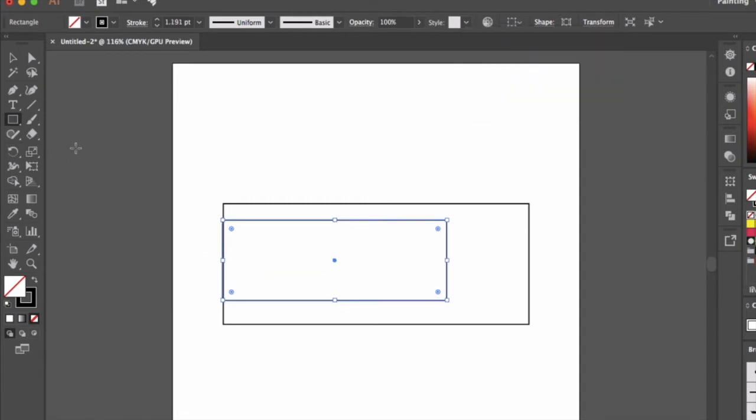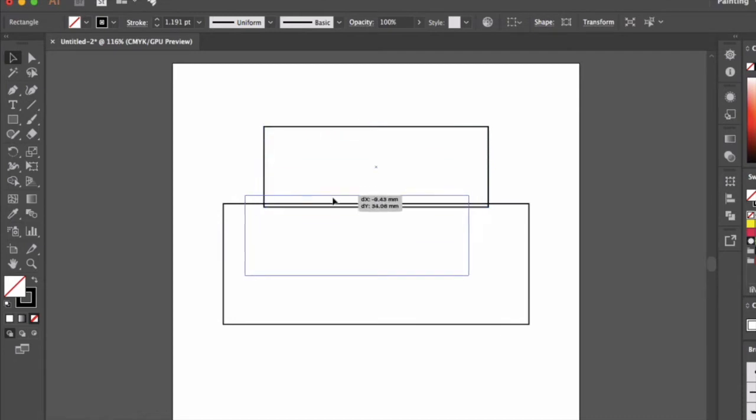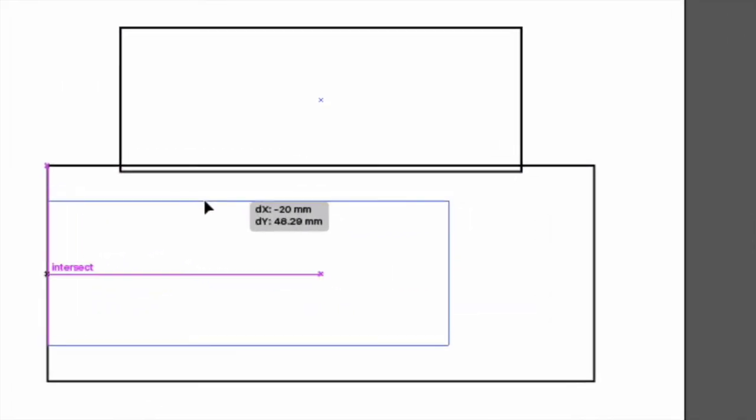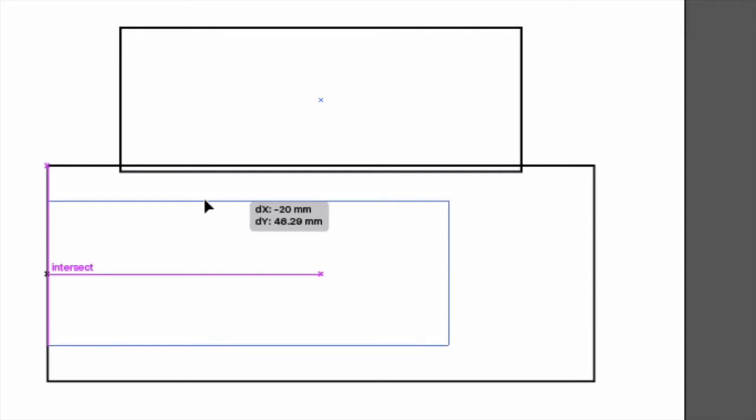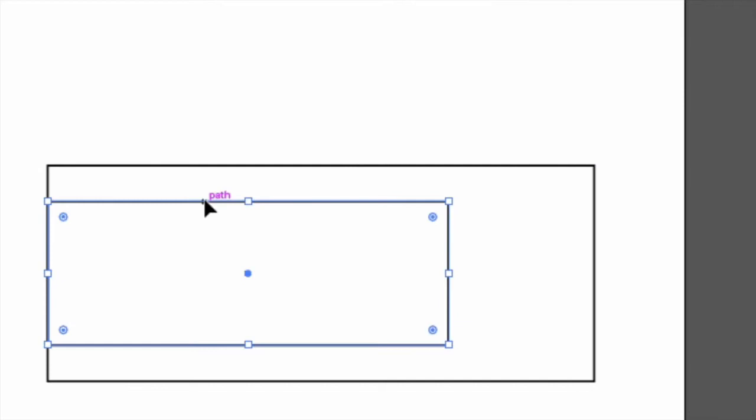Now what's critical is that you move this so it snaps to the exact location that's required, and that means that point there. Okay, you can see it highlights purple when it's snapped to that edge, and it'll highlight purple when it snaps to the central point as well. So that is sitting at the middle there.